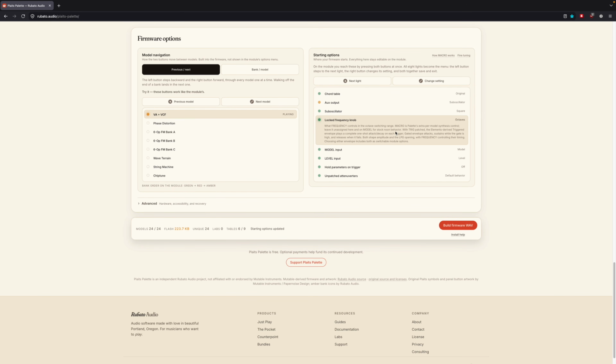Next, we go to the locked frequency knob. Now this is really interesting because this is one of the ways that you unlock that 4th macro parameter, which is added by Plaits Palette.